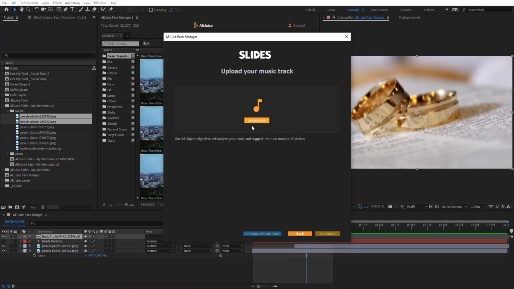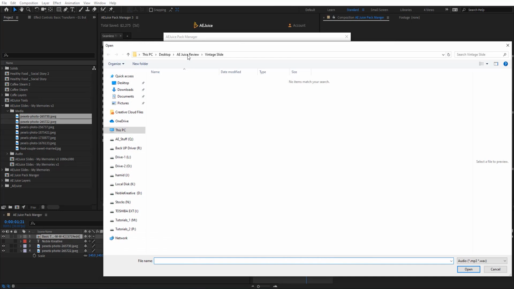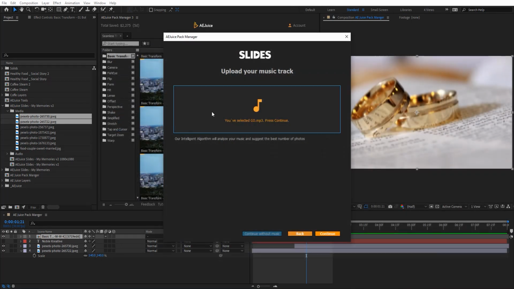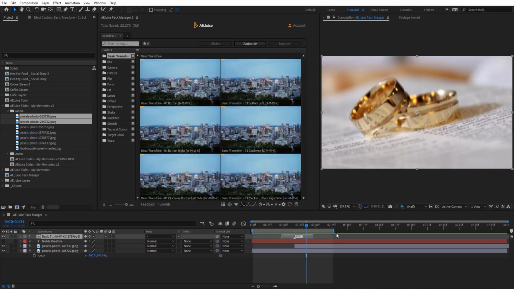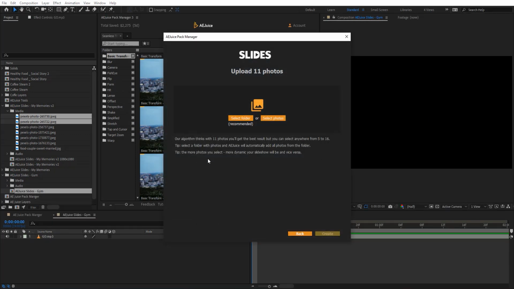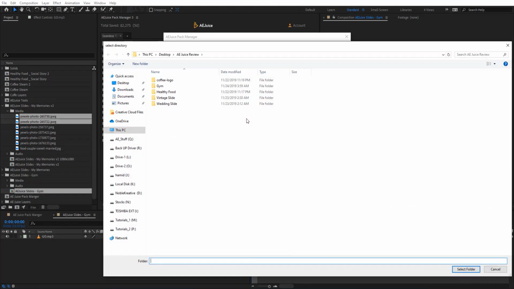It's asked me to upload the music, and so basically I'm going to select my music right there. And here it tells us that it's going to analyze the music and then suggest how many photos we need. So here it tells us to upload 11 photos, so we can select them or just select the folder.